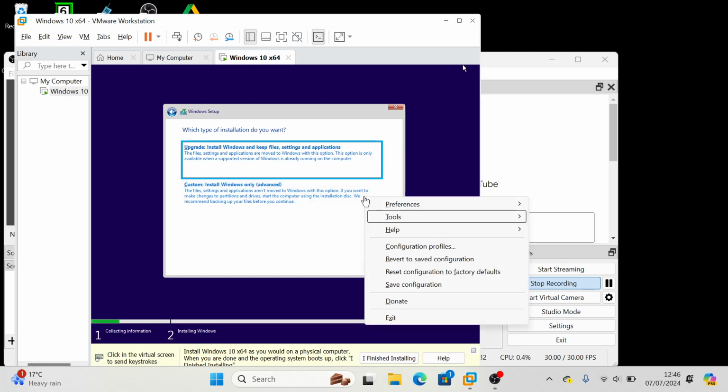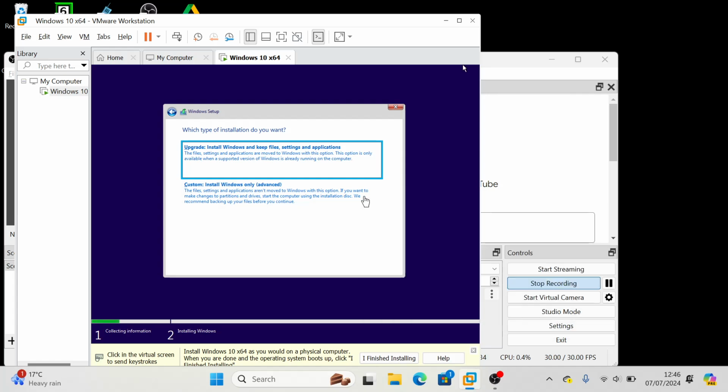View, configure, remote connect, disconnect. Windows 10. Back. Upgrade. Install Windows and keep files. Custom. Install Windows only. Advanced. The files, settings and applications aren't moved to Windows with this option. If you want to make changes to partitions and drives, start the computer using the installation disk. We recommend backing up your files before you continue. Well, I do not have any files.